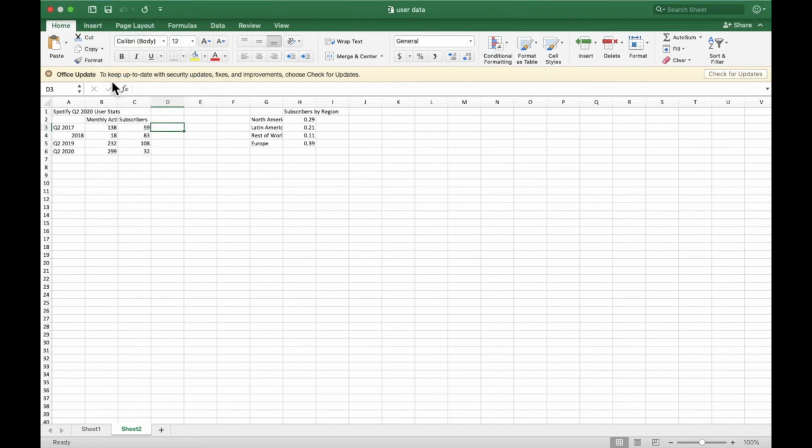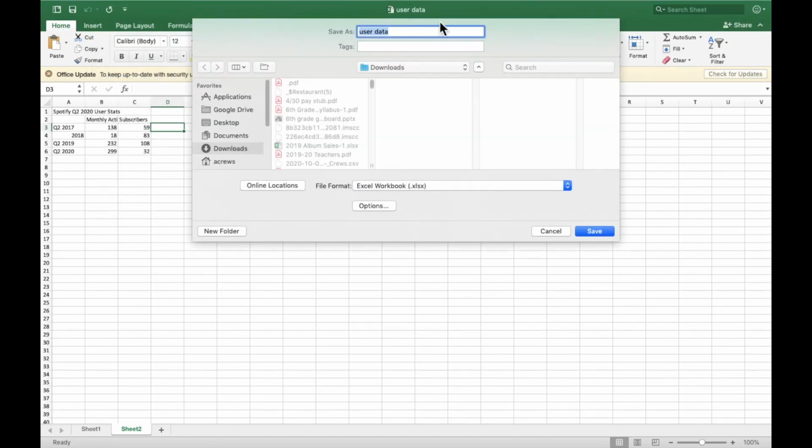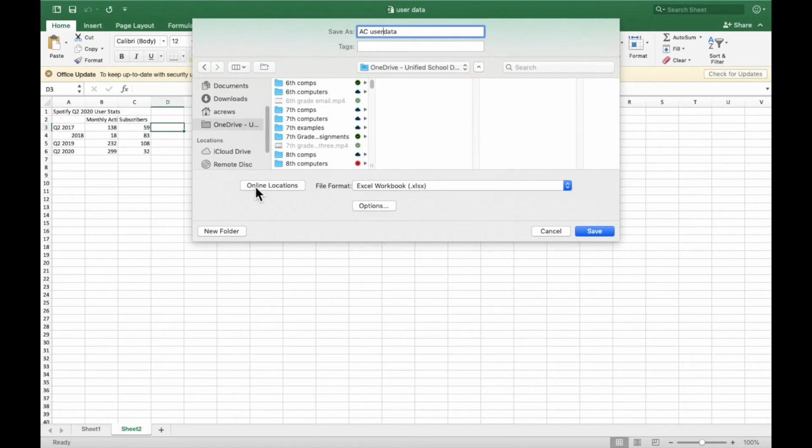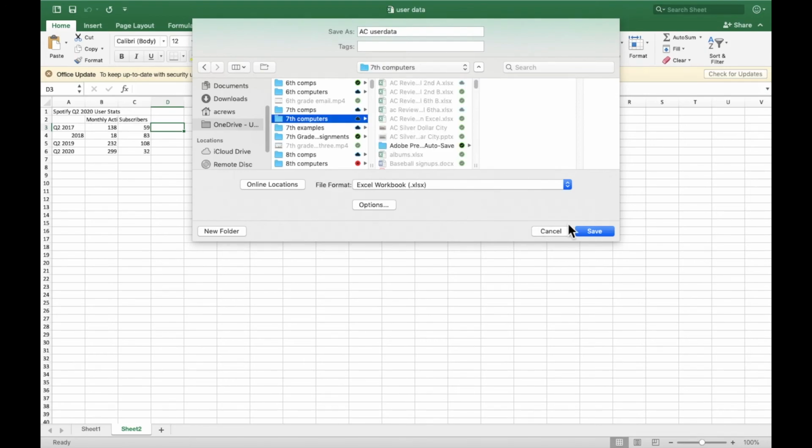Remember, if I continue to hit save, it's going to go to my downloads. So you're going to save it as your initials, user data, and go here, go to your OneDrive. Remember, if you don't see OneDrive, go to online locations. Also, if you don't see the OneDrive, you can choose the down arrow here and go to your computers folder and hit save.